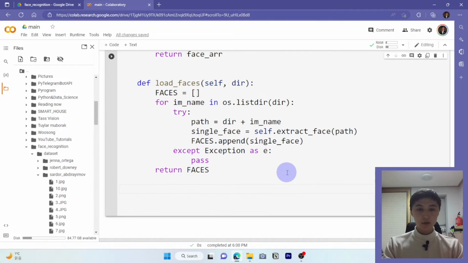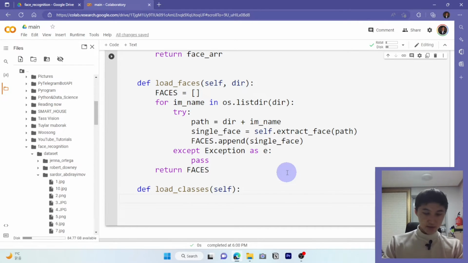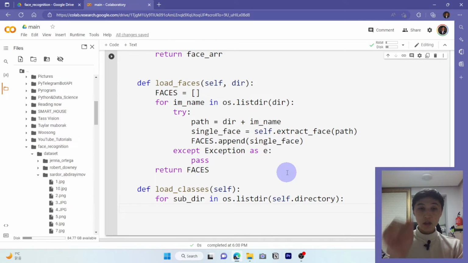So yes, then the last function will be load classes. I know maybe the names of functions are a little bit complicated or a little bit messy, but that's what I came up with. Then we will check each subdirectory from the directory: for subdirectory in os.listdir, we will give self.directory. For each subdirectory, let's make a path.